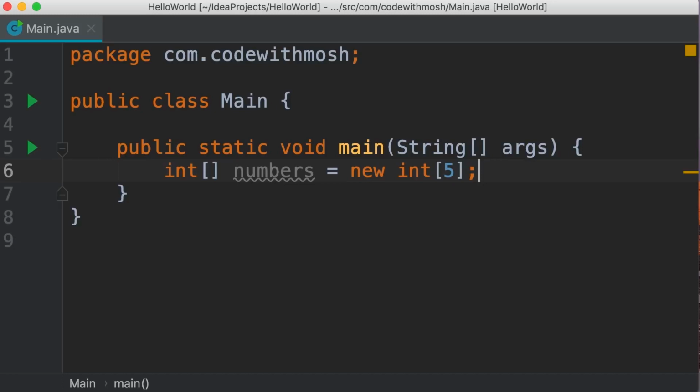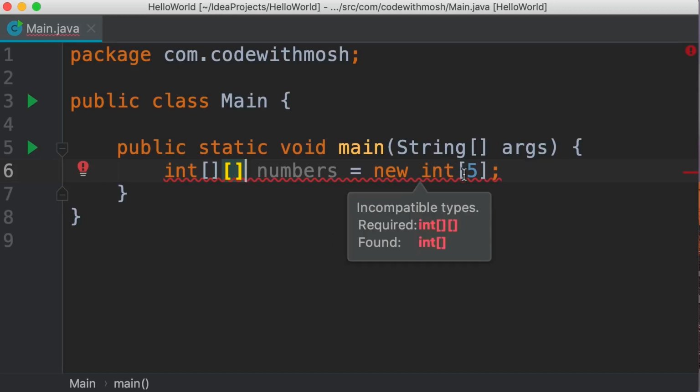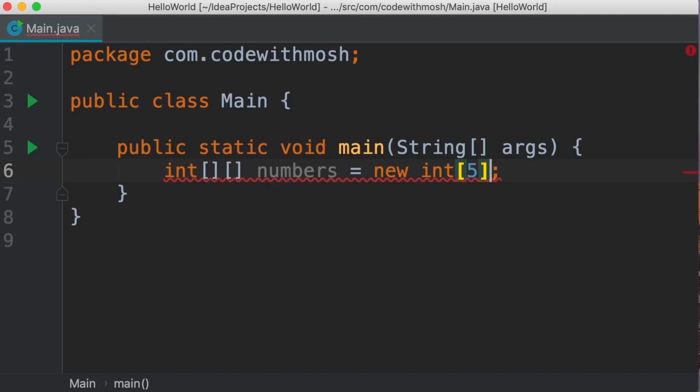Let me show you. So here we have a single dimensional array. To convert this to a 2-dimensional array, we need to add another pair of square brackets. Now we have a compilation error because we need to repeat these brackets on the other side. So let's say we want to create a 2x3 matrix. So 2 rows and 3 columns. We add another brackets here and change these lengths to 2 and 3. So now we have 2 rows and 3 columns.